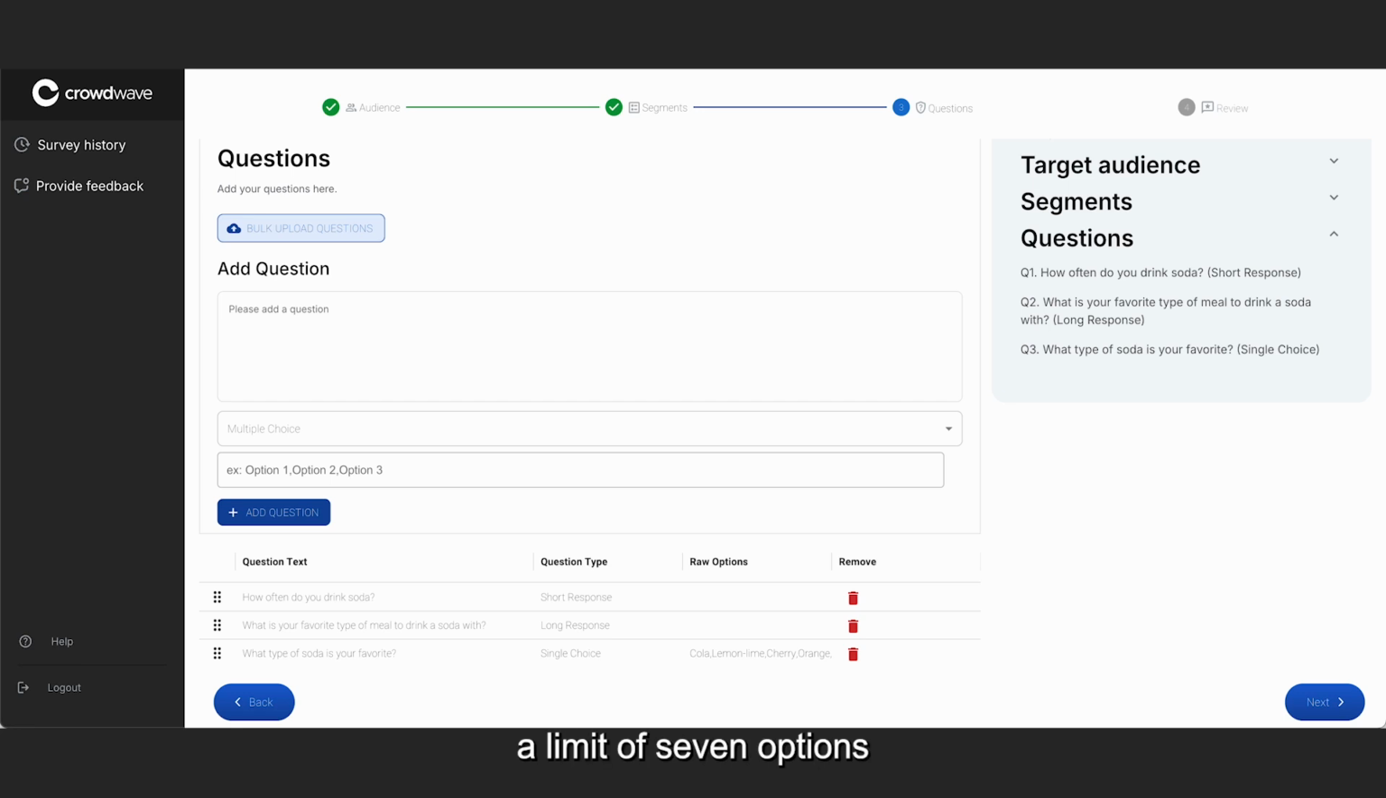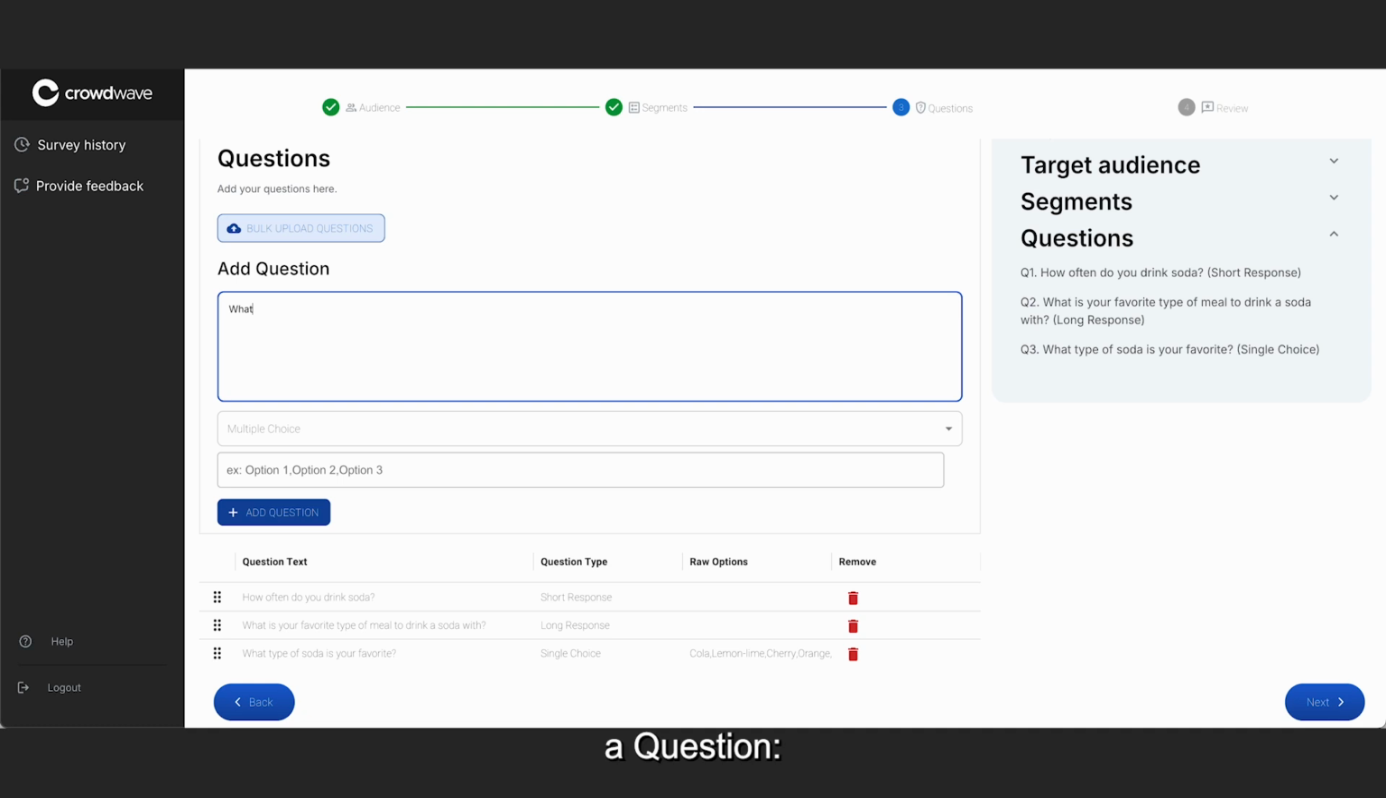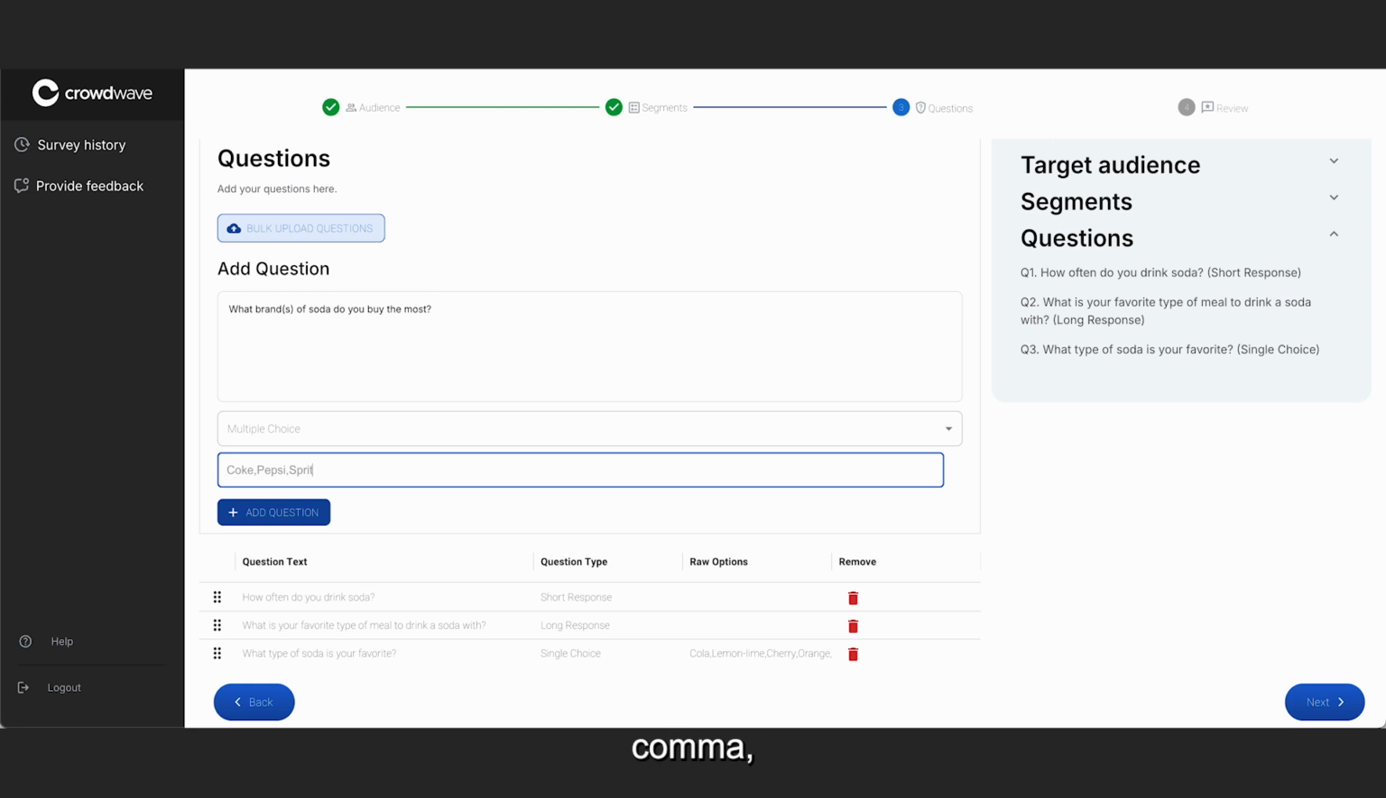There is currently a limit of 7 options that you can provide for a single choice or a multiple choice question. But in multiple choice questions, the respondents can pick as many options as they want from the list. So they may pick all 7, they may just pick one. For this one, we're going to ask a question, what brands of soda do you buy the most? Coke, comma, Pepsi, comma, Sprite, comma, mug, comma, other. We'll add these by clicking Add Question.